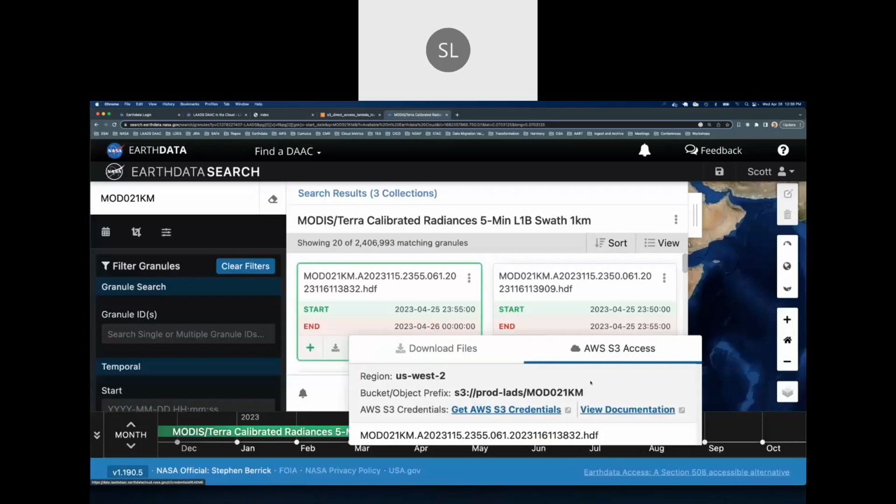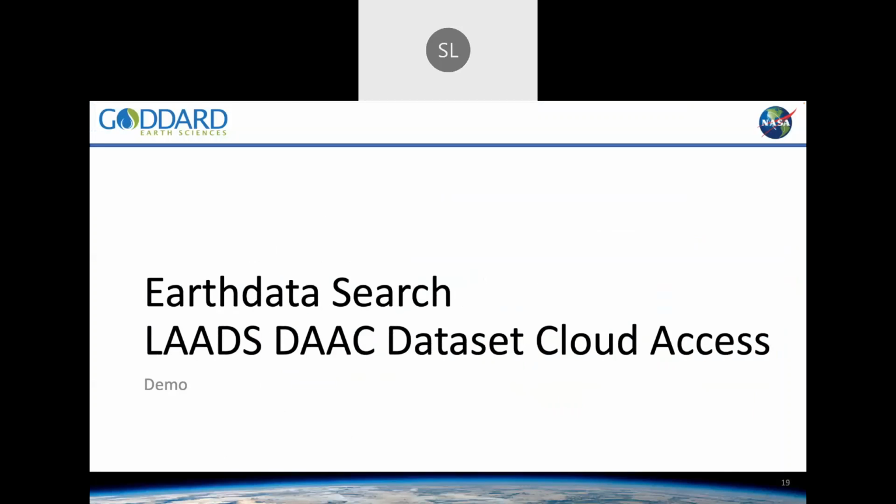So this is just another way of getting to those S3 files. If you're doing a search and you're familiar with Earthdata Search, you can find if a data set is available in S3, and then you can actually get to that S3 location. So that's just a quick overview of Earthdata Search. So with that, I'm going to go back.